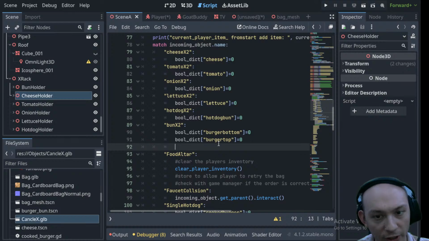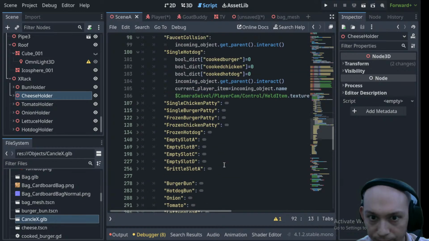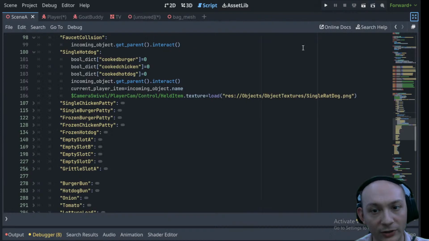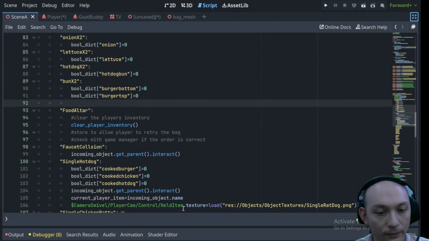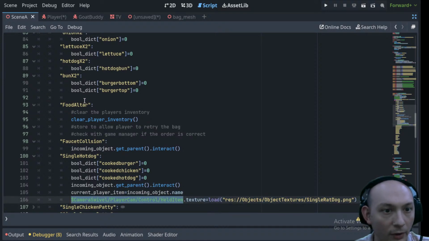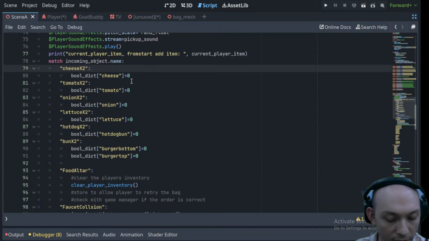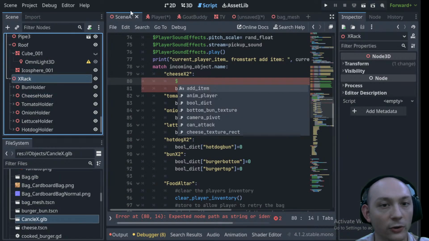So that should get rid of things, but visually it does nothing. We need to get rid of the texture. So we need to say, let me go here. Actually, I can just probably start remembering. So let's go to player.